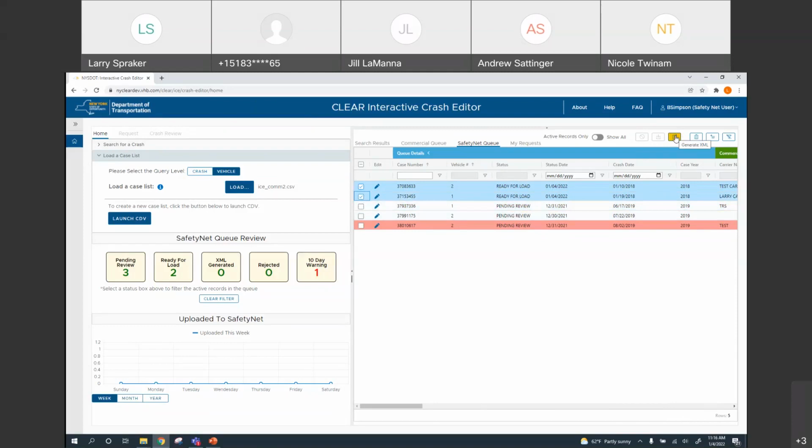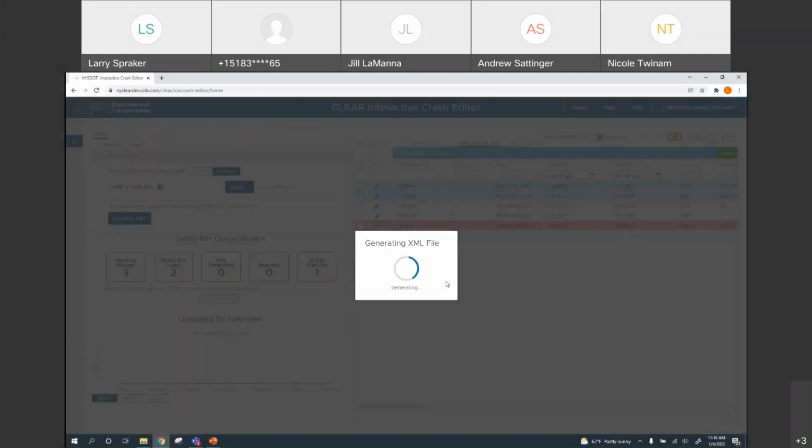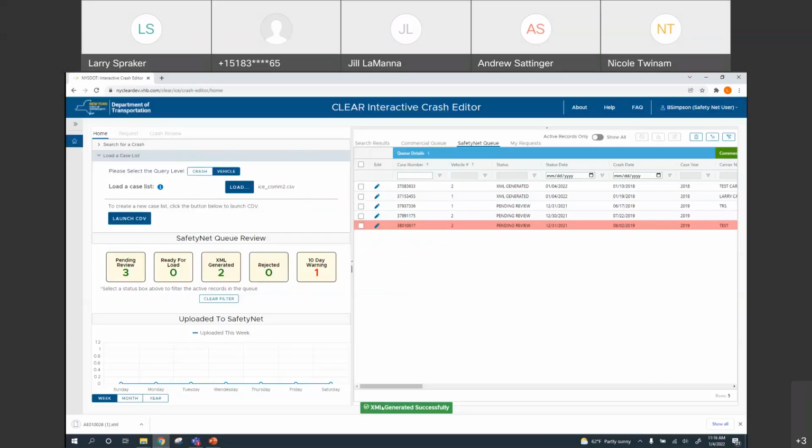So if I were to click Generate XML File, it'll say you're about to generate an XML with the 2 records you have selected. You sure? Yes. Continue, generates the XML file. It's generated successfully. And down at the bottom, what you see here, in Chrome, is it displays this little file download bar.